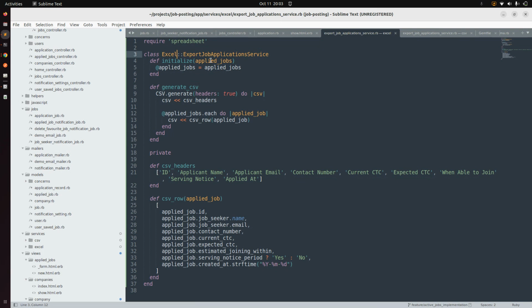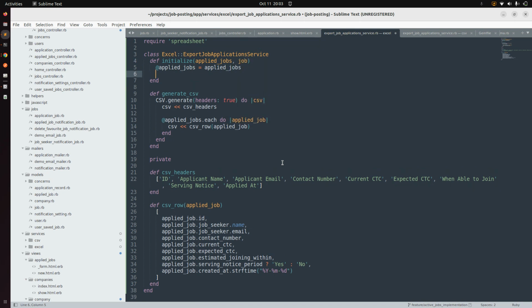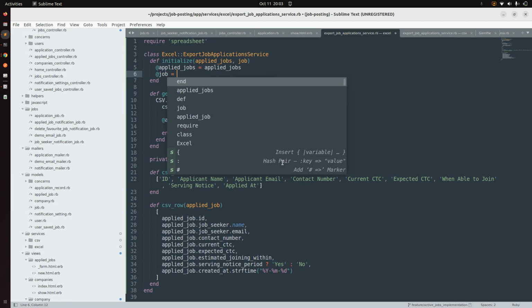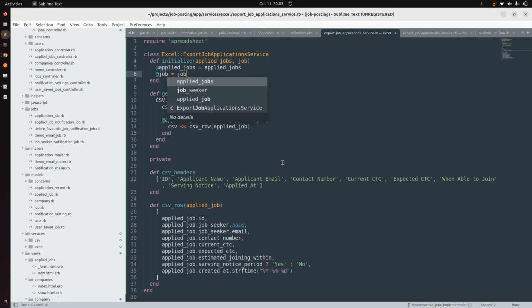Then instead of initializing only the applied jobs, you also need to manage the job object here. And why the job object? Because in Excel we create sheets; in a single Excel file there could be multiple sheets, so we will name that Excel sheet as job.title. So here, @job equal to job. Now we need to create a method which is export to Excel. We don't need this generate CSV, so we can remove it.